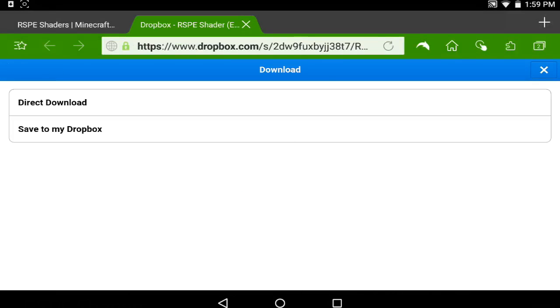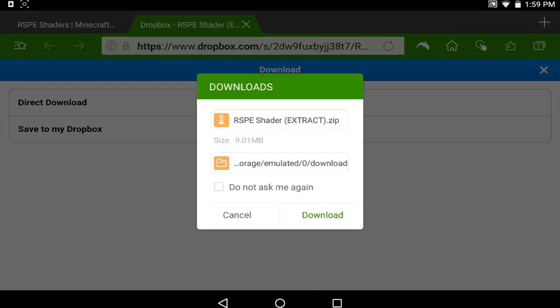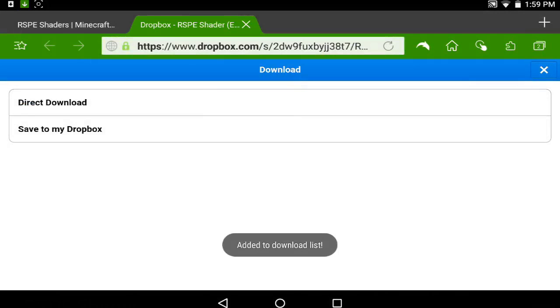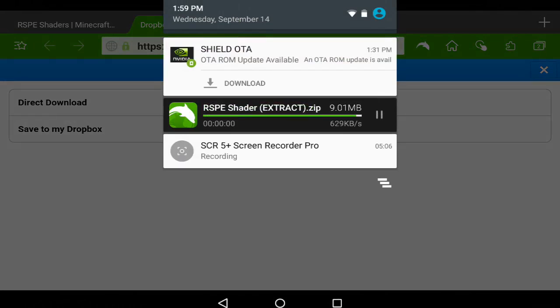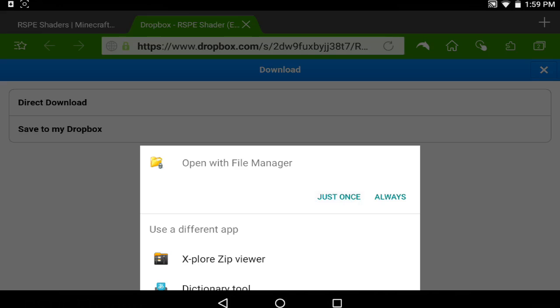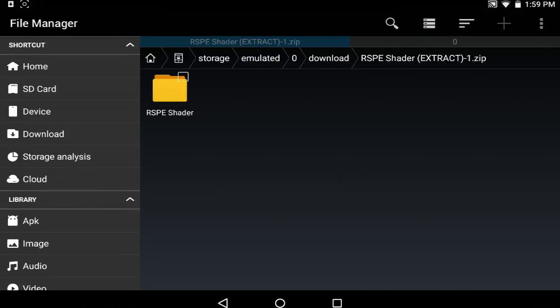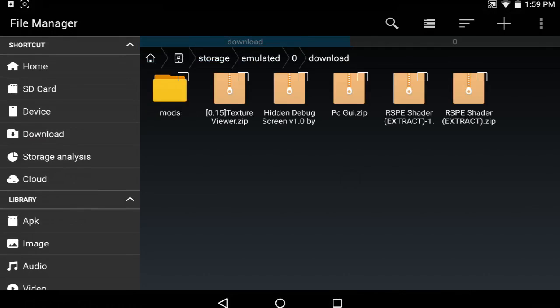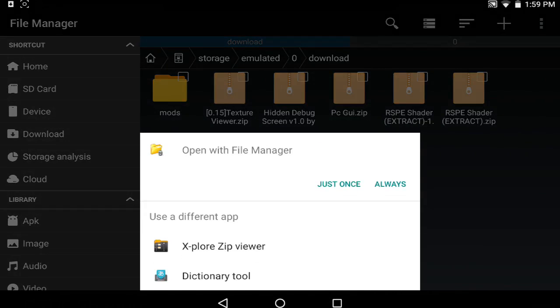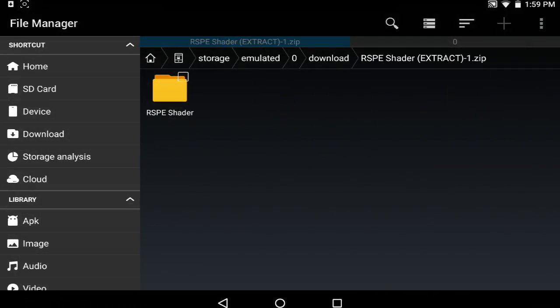So I'm gonna go and download this version, which is the 0.16, the one that I'm currently on. I already have it downloaded, but I'm just gonna do it again to show you what happens. So we just wait for a few moments, wait until it is complete, and then open it. You can open it with any file manager you have. I'm gonna use this one. So it is right here in my downloads, the RSPE shader. So I'm gonna open it. You can extract it, but since this file manager allows me to open it, I'm gonna do that.